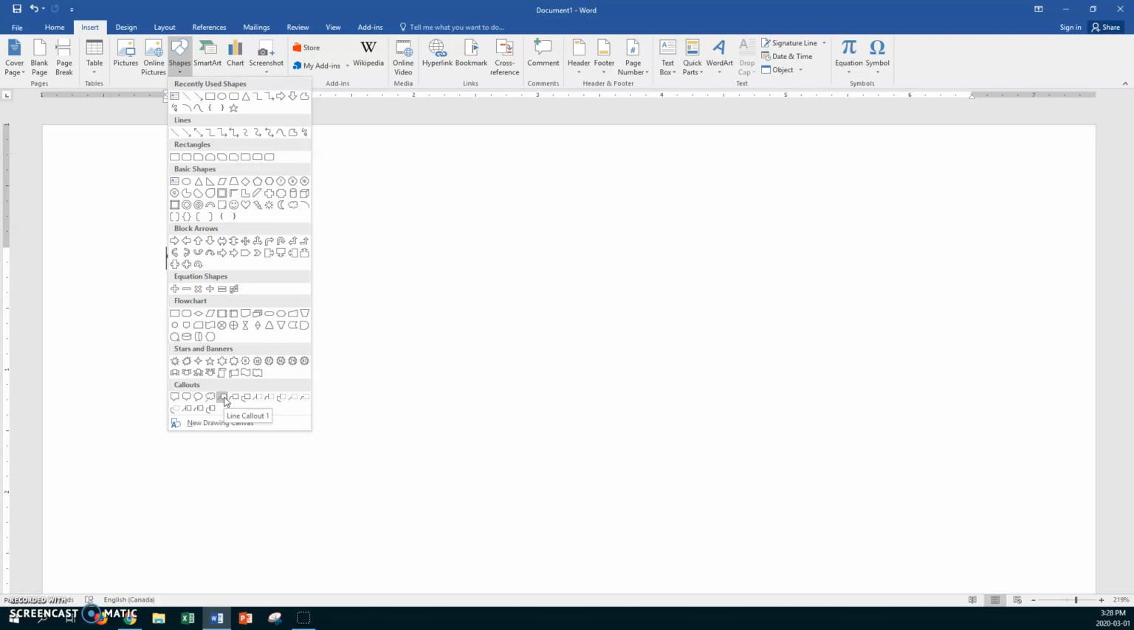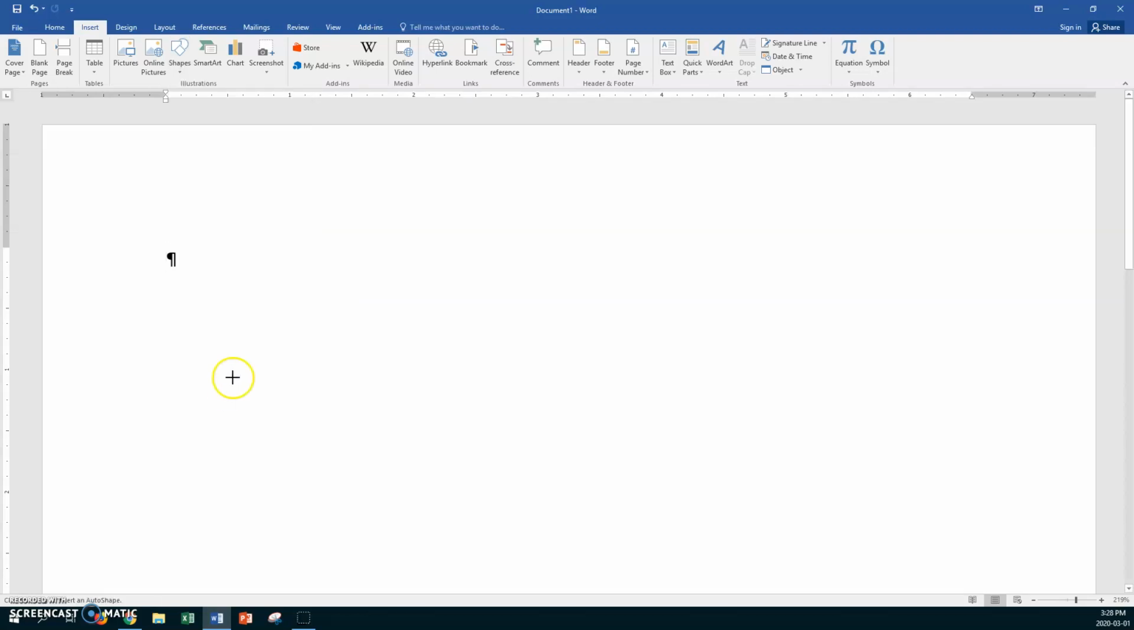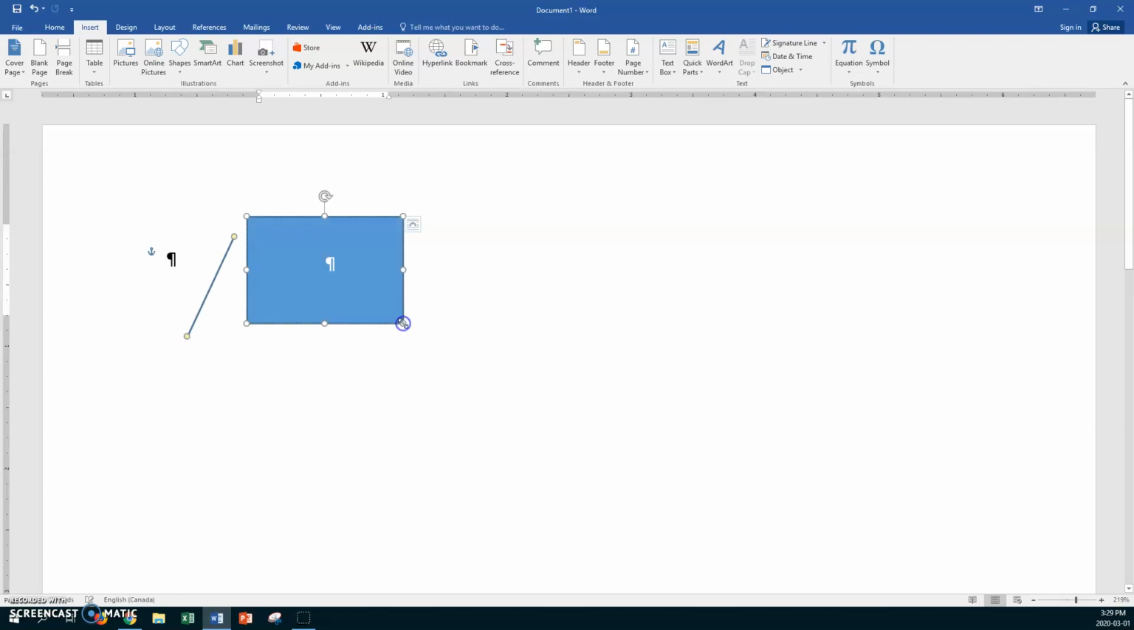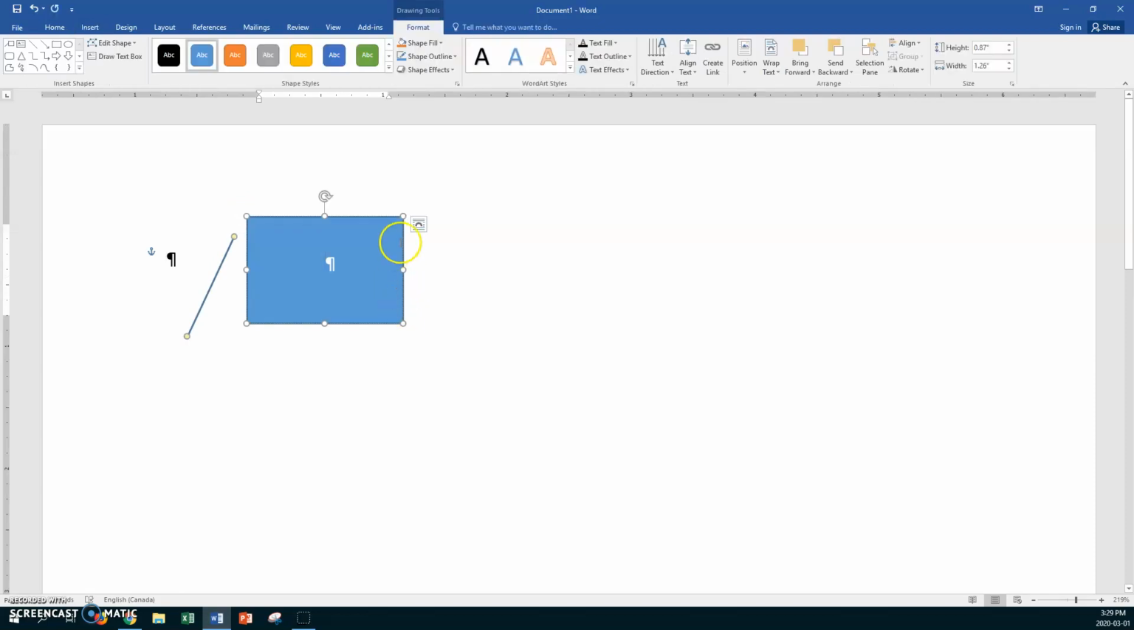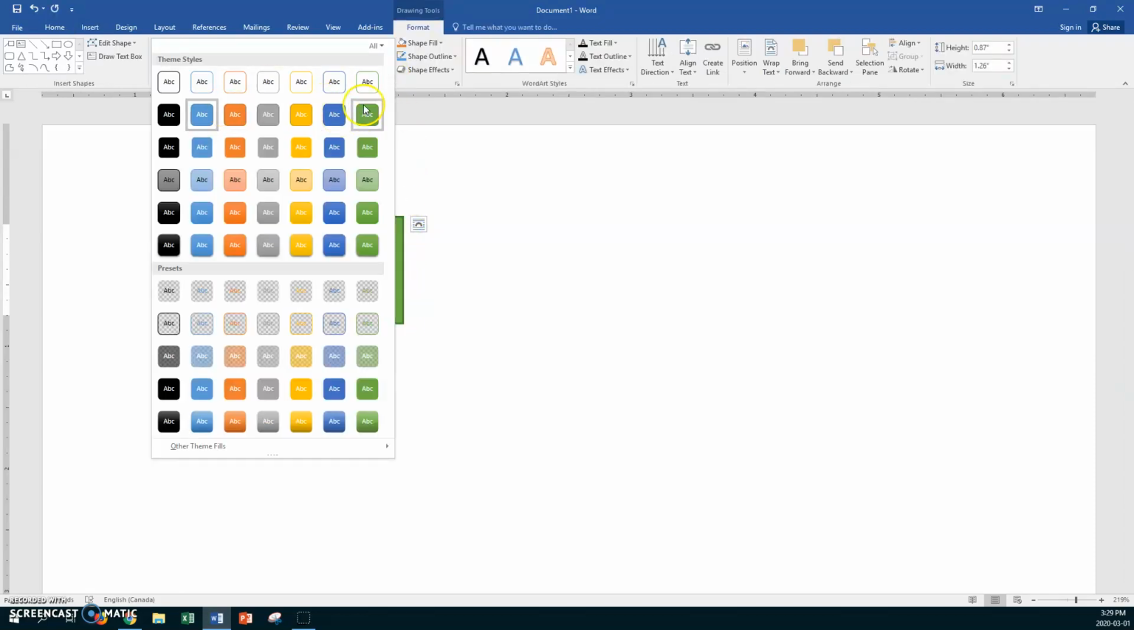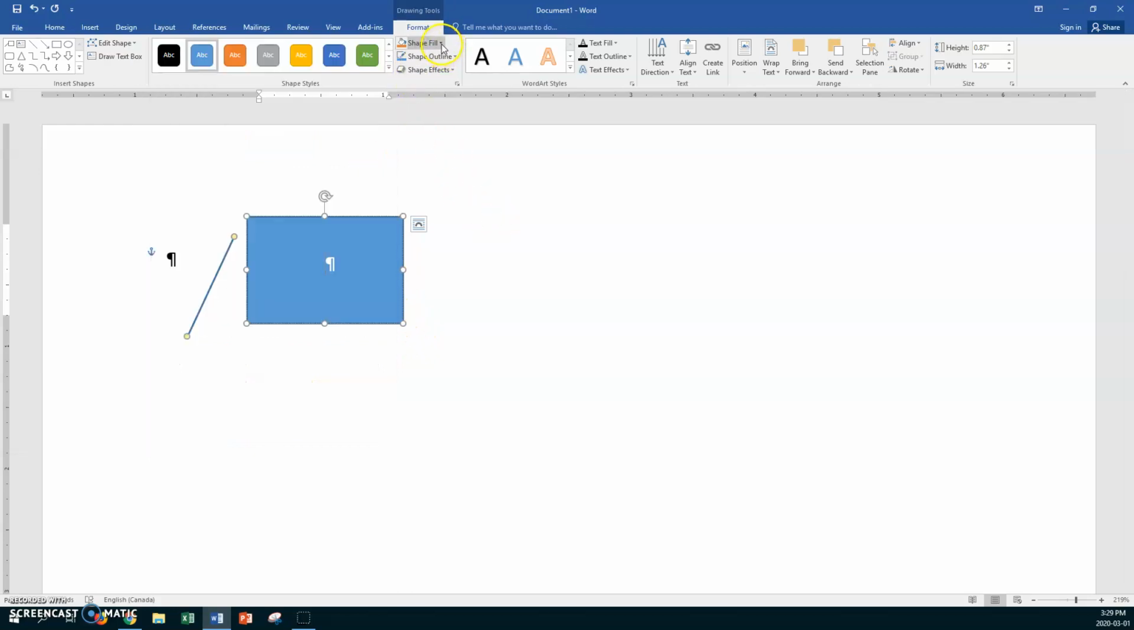So I went to Insert, Shapes, and I'm going to click on line callout 1. Alright, now do you see there's a thin black crosshair on my screen? I click, hold, and drag. Okay, now you can use any fill that you want. It doesn't matter to me. That's fine. Or you can go here and pick out your color.